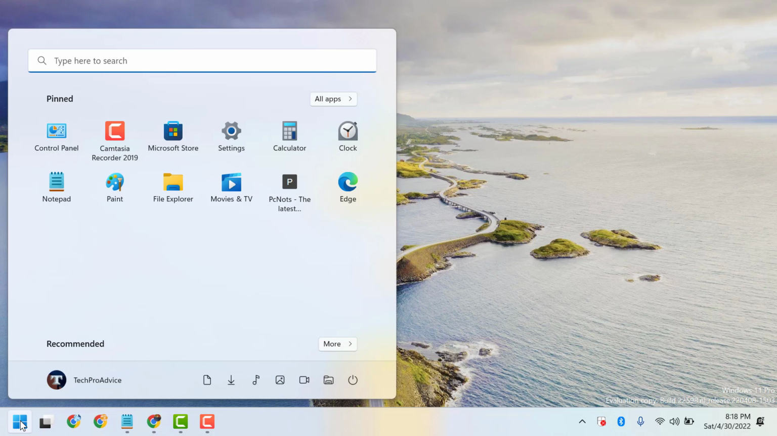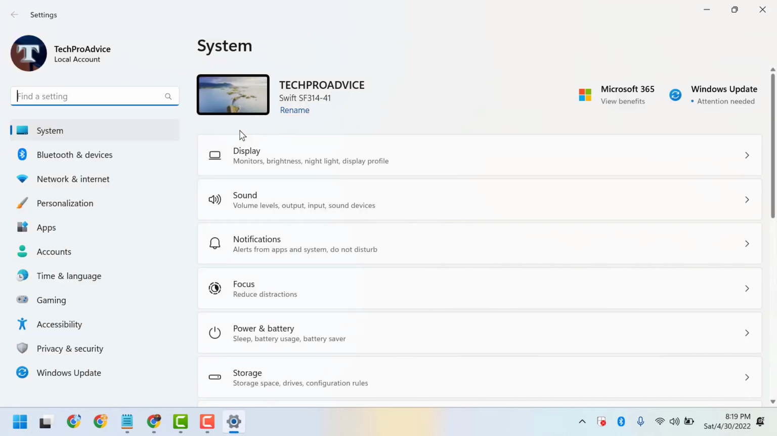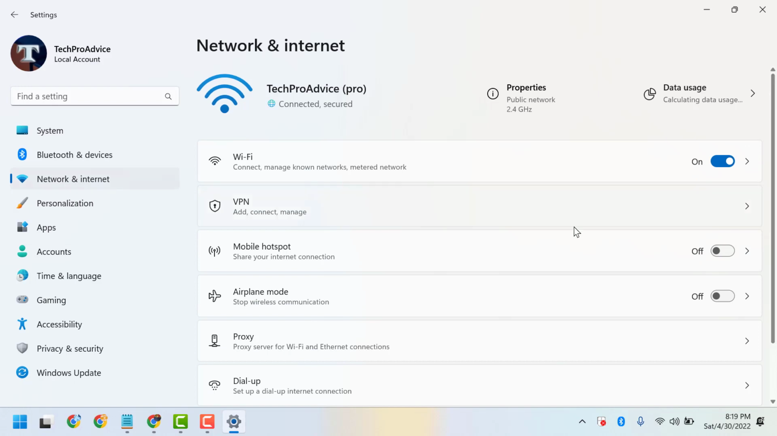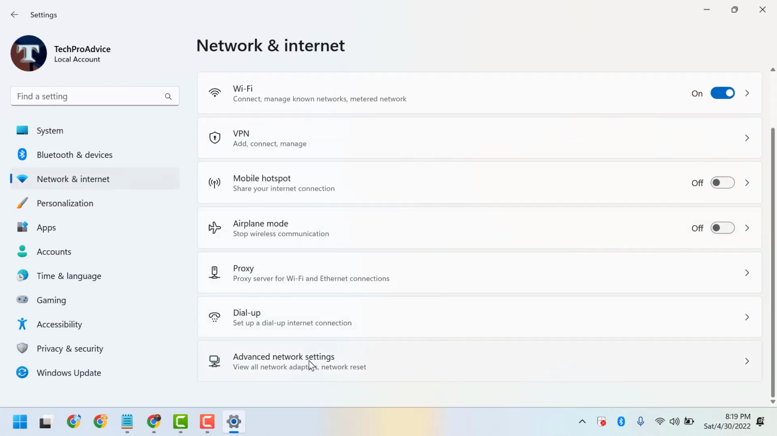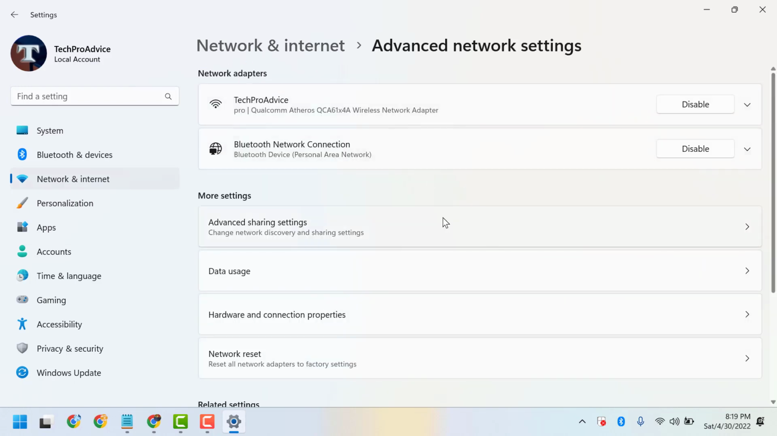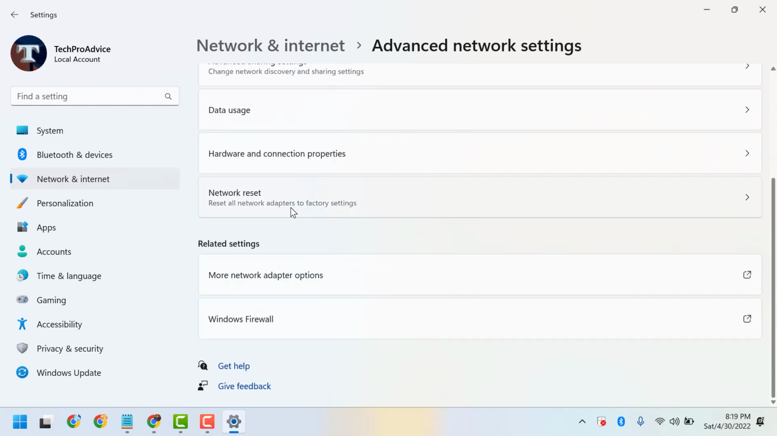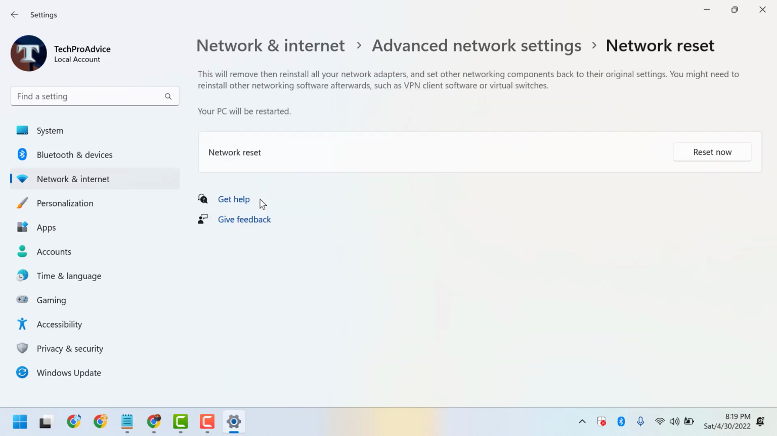Third method you can try. Click on Start, Settings, Network and Internet, Advanced Network Settings, Network Reset, then Reset Network.